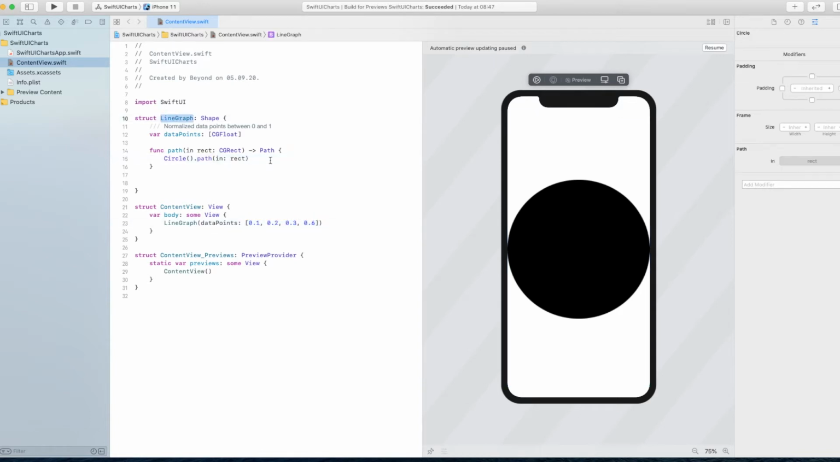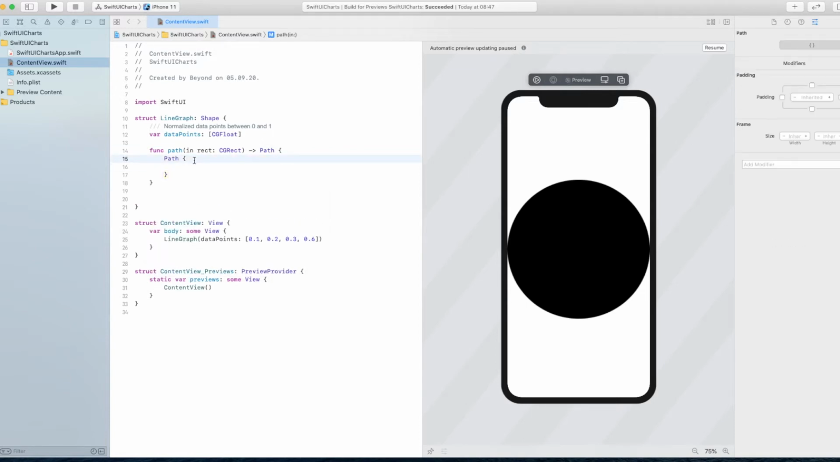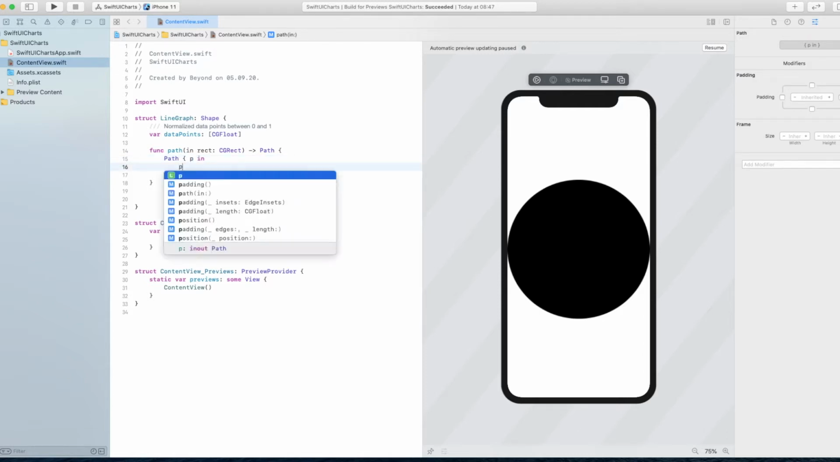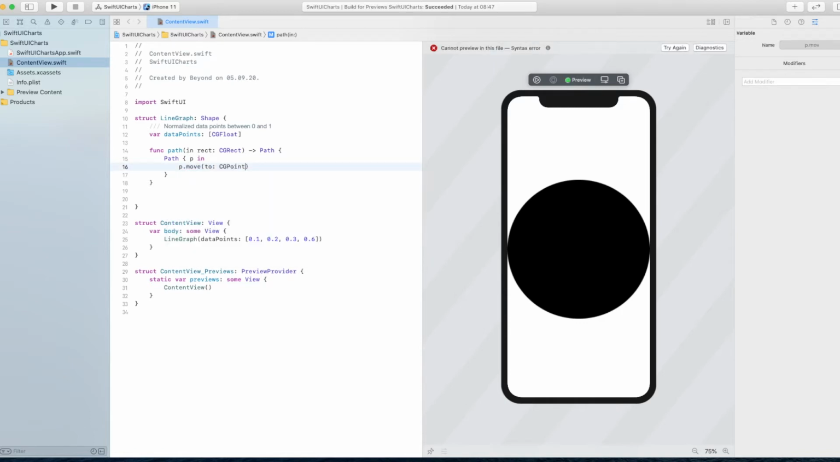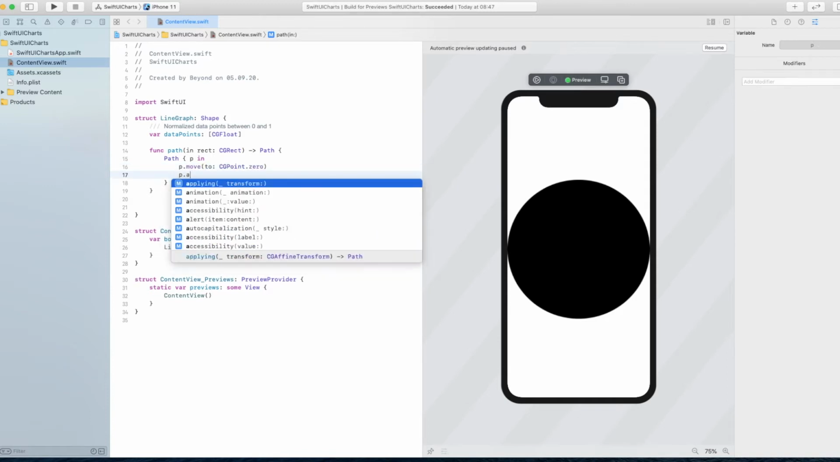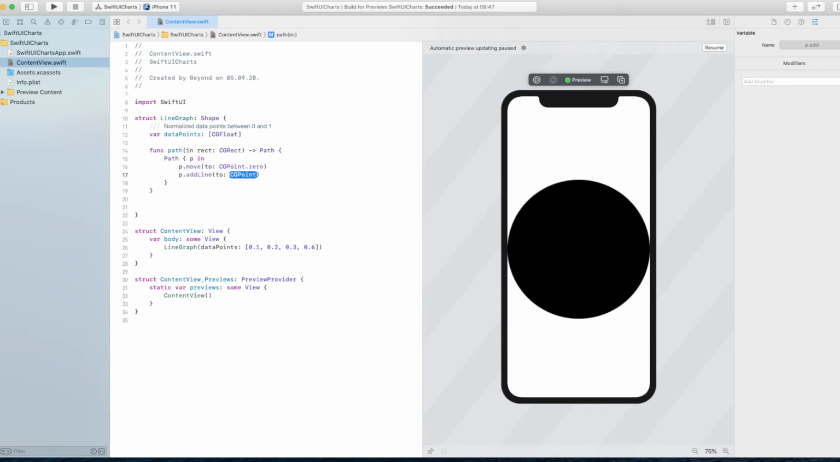Now we can get to the drawing of this line graph. So what we basically want is a path. And the way we're going to do it is we're going to say path. And the cool thing about a path is you can actually access and work with the path inside of the closure. So you can say P, which stands for the current path. You can say P.move to the CGPoint at 0, so the origin location. And also you could say something like P.addLine to, let's say, 100 in the x coordinate and 100 in the y coordinate.